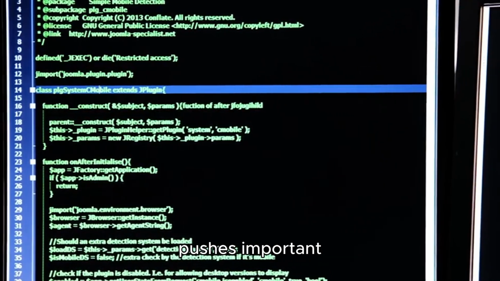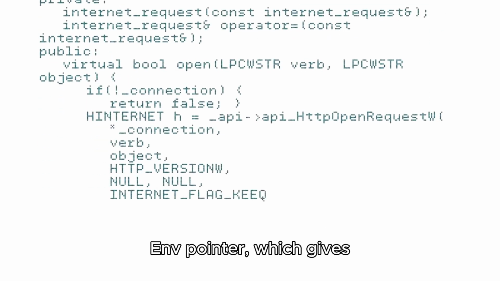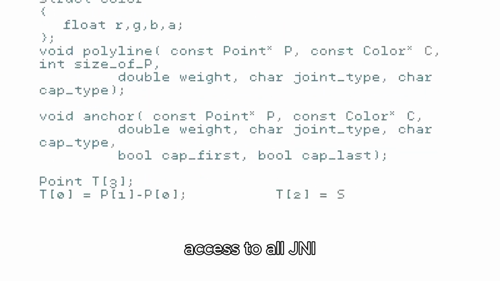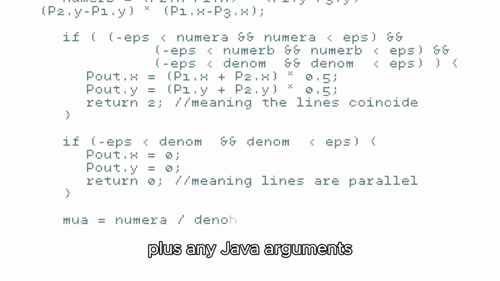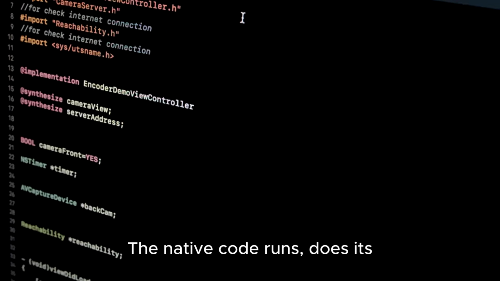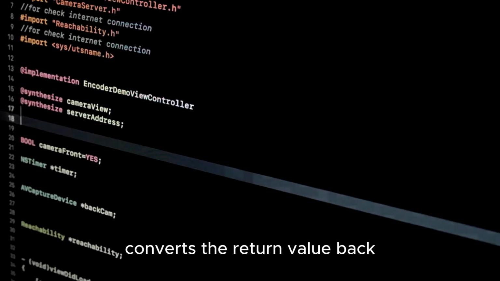During the call, the JVM pushes important arguments on the stack. It always provides a JNIEnv pointer, which gives access to all JNI functions. And it passes the Java object reference plus any Java arguments converted into JNI types. The native code runs, does its work, and then the JVM converts the return value back into a Java type before returning to your program.